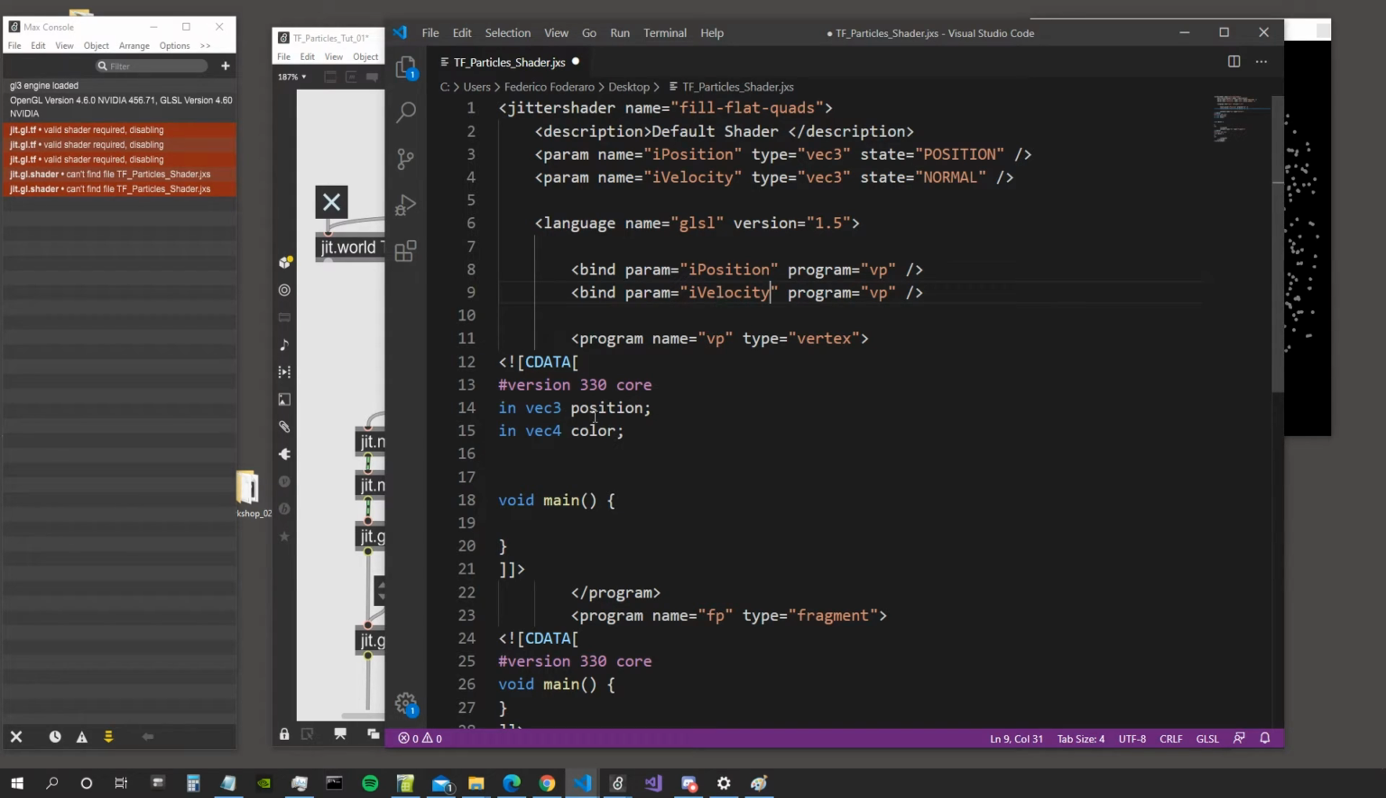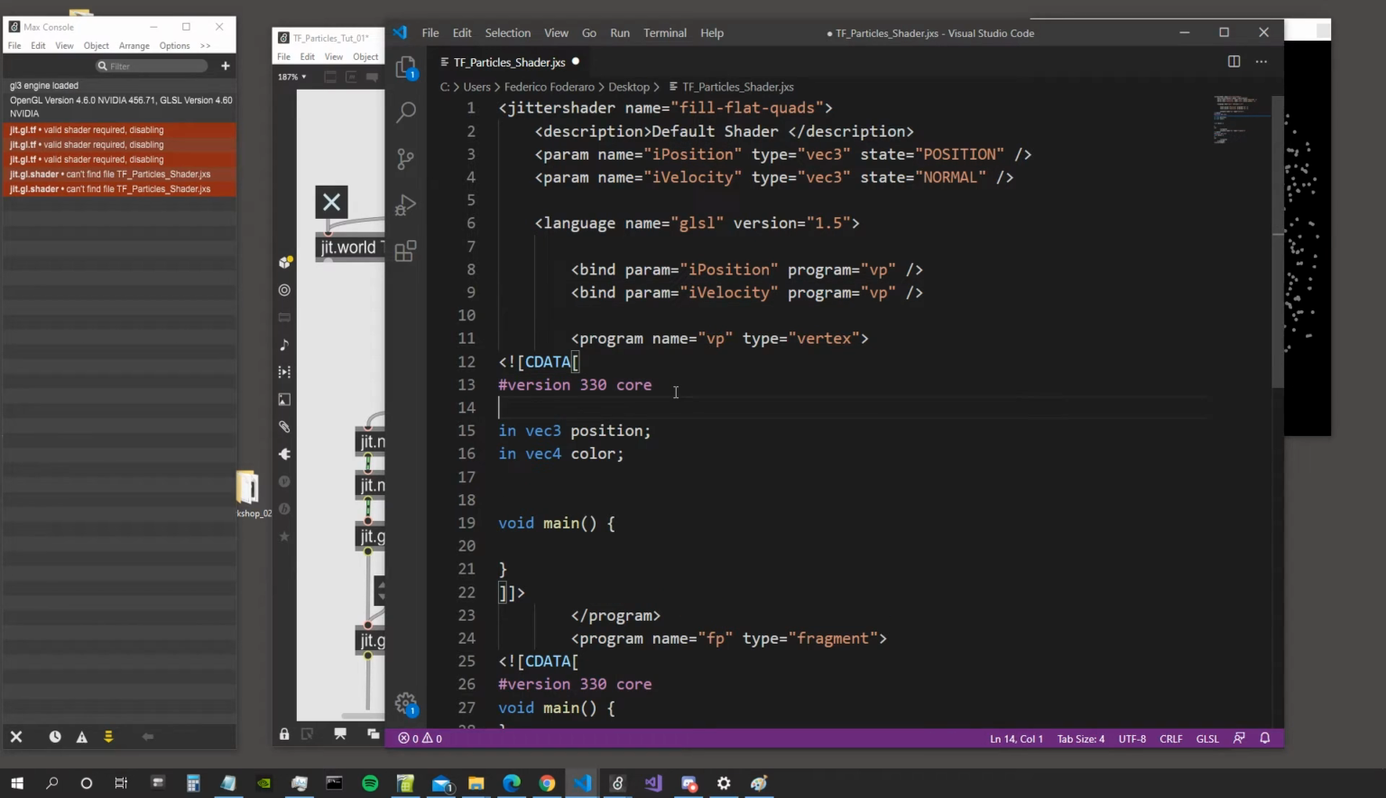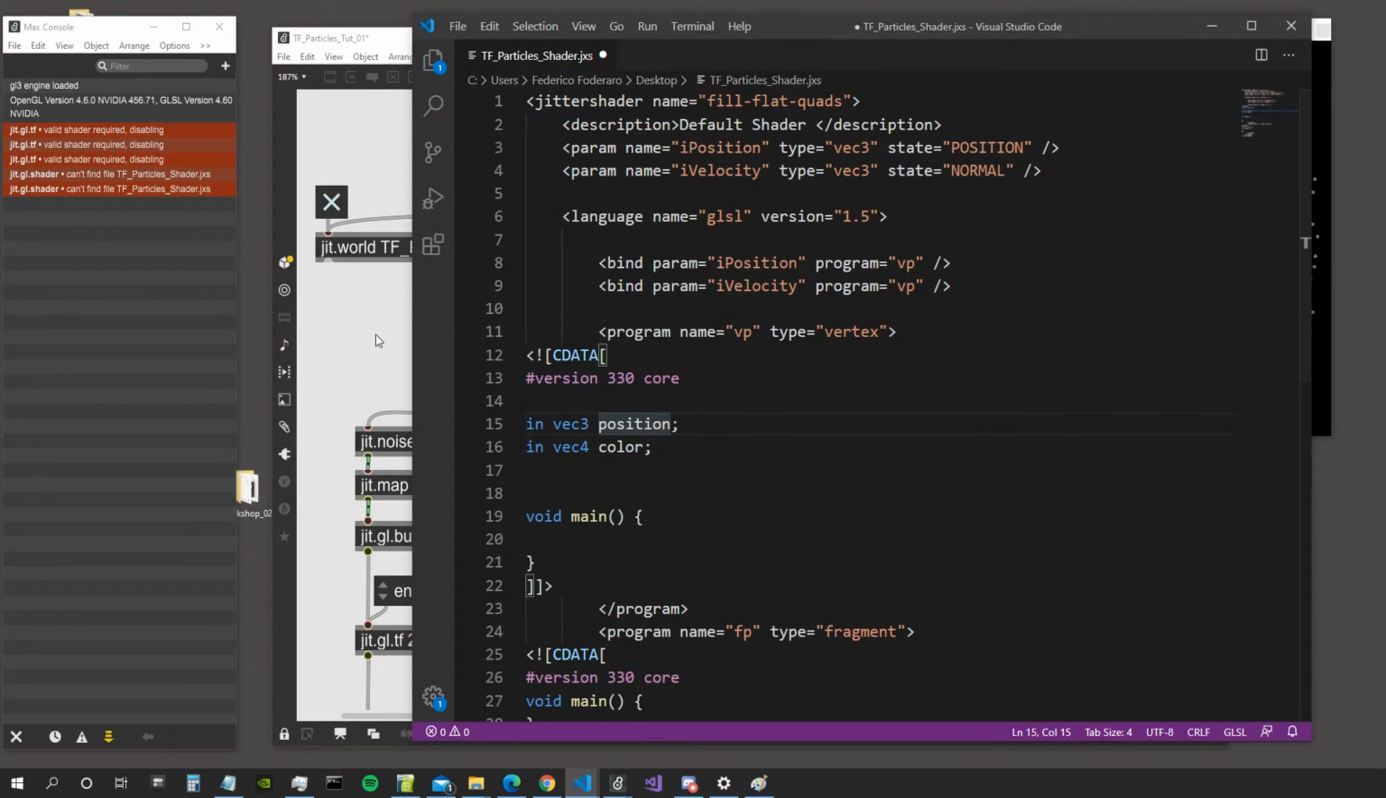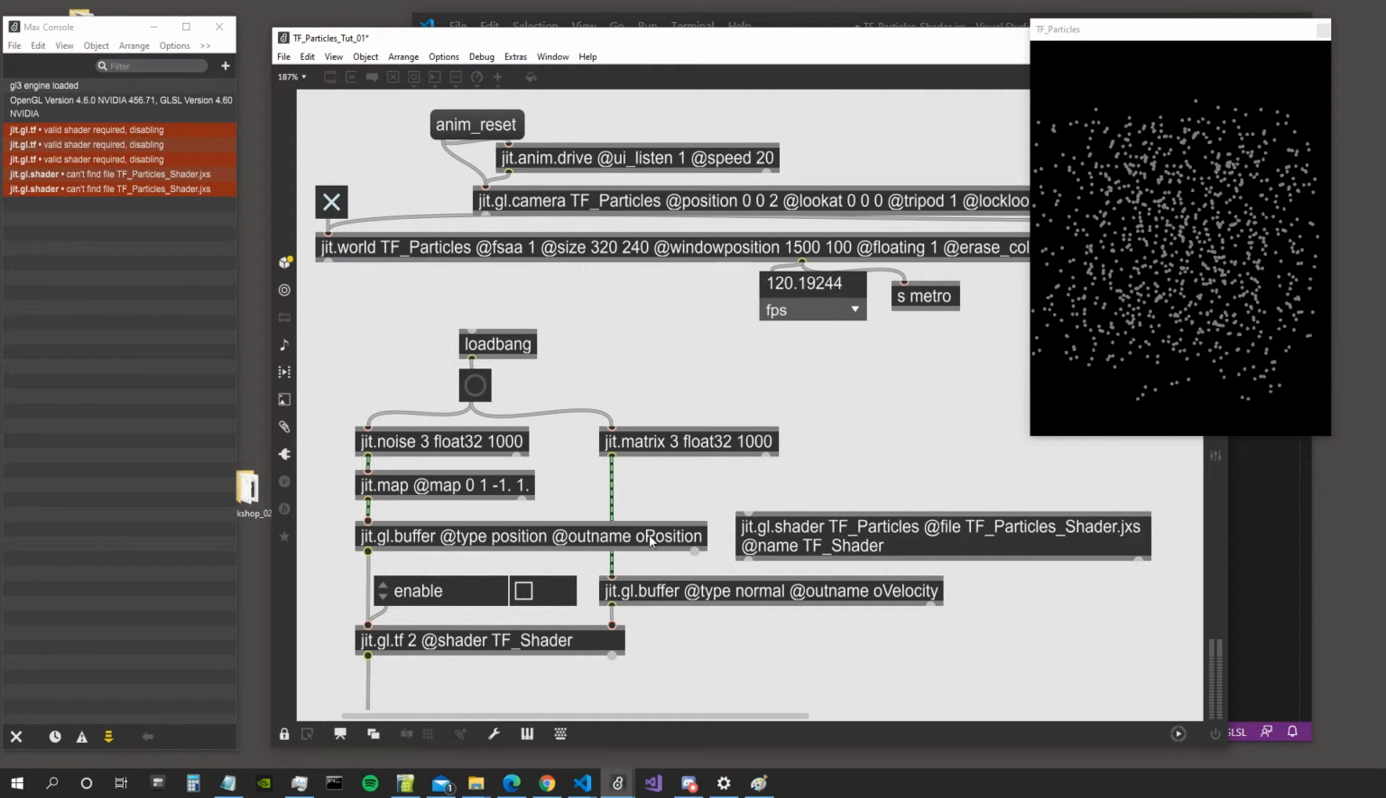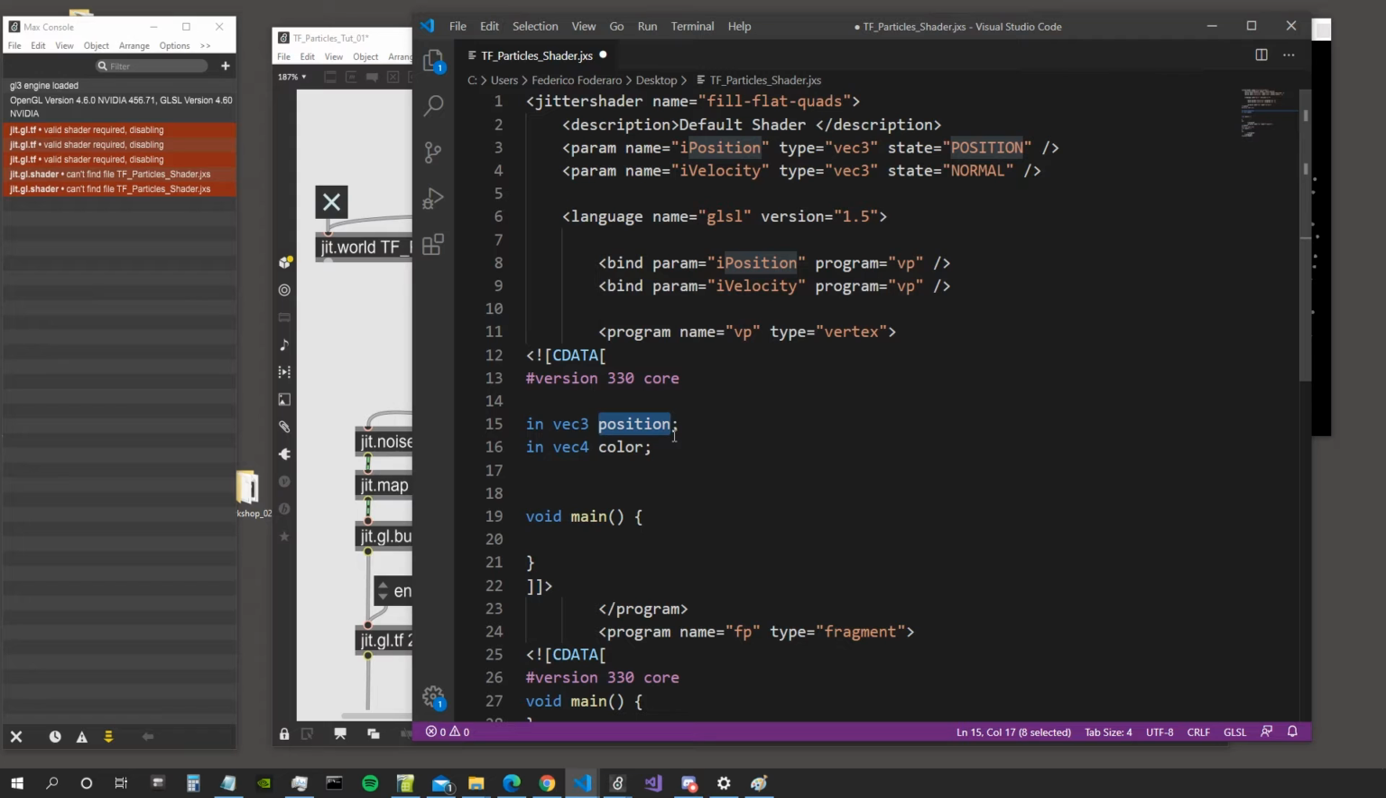Great. Then we need to declare those two buffers as input. So this will be basically the input in the shader coming from the buffers. Then we are going to use them inside the shader. So let's first declare in vec3 iPosition and in vec3 iVelocity.